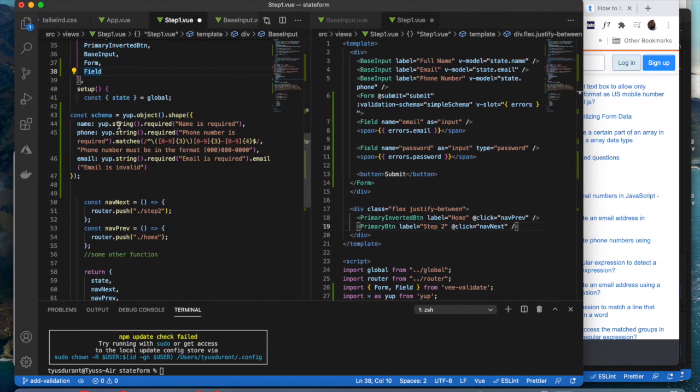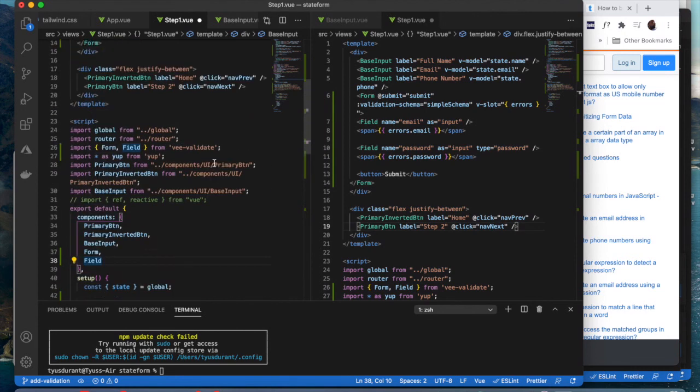It's pretty simple. It's a string. If it's required, you write your message. If you need to do a regex, you do matches. And if it's one that pre-exists, one that's already made in here, you just say, hey, make it an email and your message. Pretty simple, right?